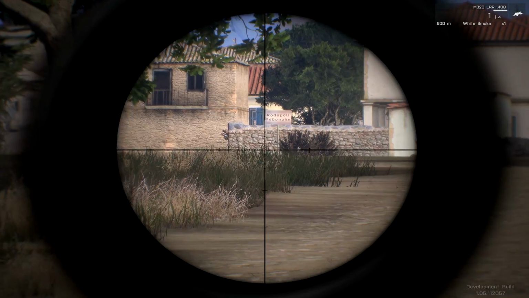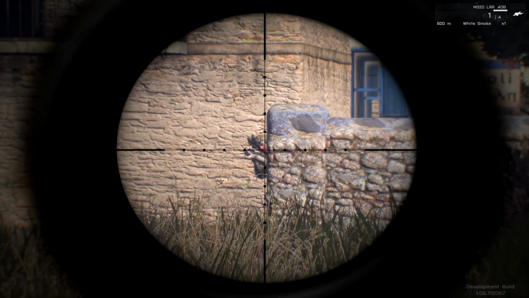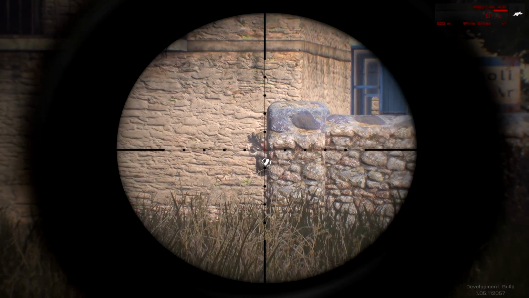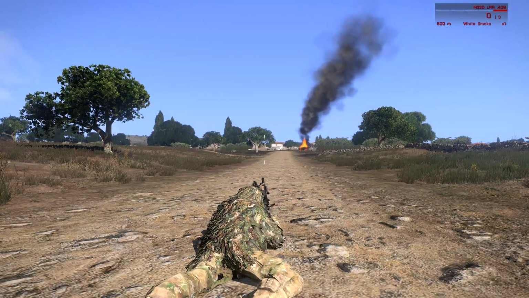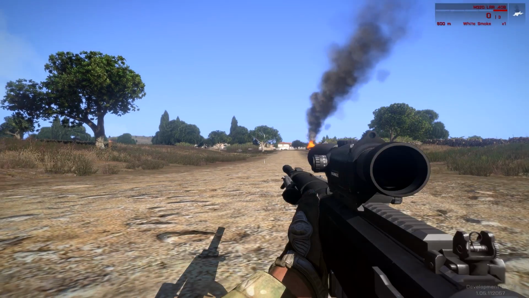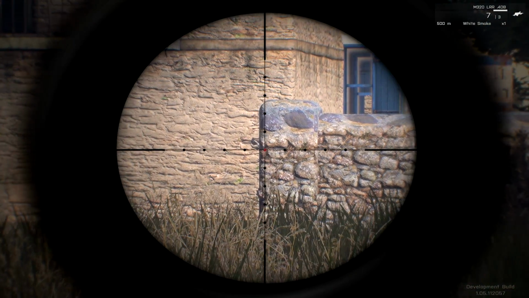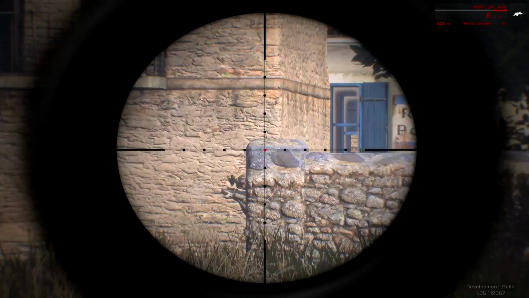It's impressive. Feels like a, look at that cover, that's really impressive. Just the AI is leaning there, leaning to the left of that wall. Try and just clip his hand maybe.